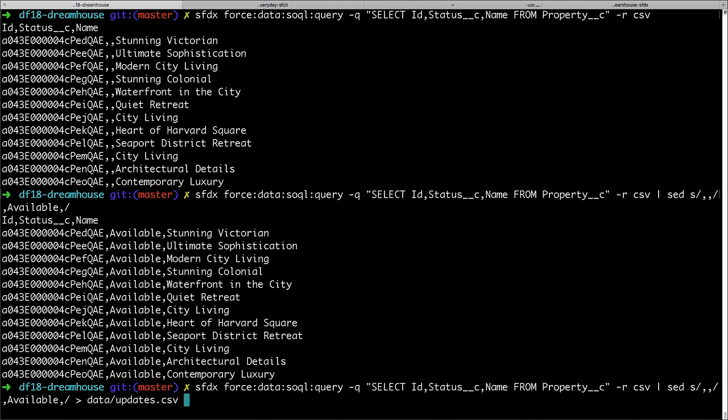So && means provided there are no errors, proceed. And we'll do sfdx force data bulk upsert. And we need to give it some information. So first of all, what's the ID field? So upsert, remember, could be an external ID. I need to tell it which sObject type, and that's Property__c. And then I also need to tell it which file it's going to go from, rather, which is the data/updates.csv.